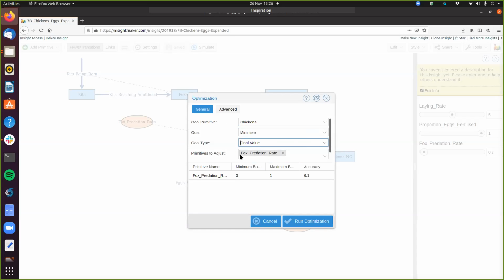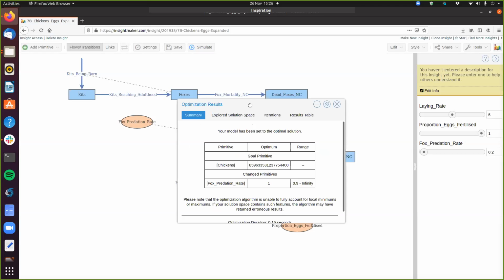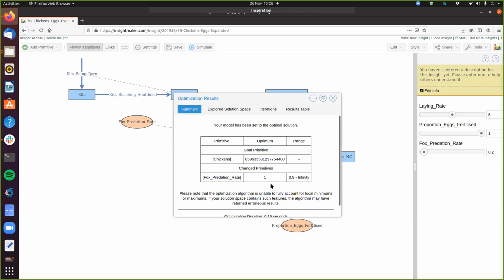And then you can tell it what primitives you want it to adjust. So what do you want it to play around with? So in this case, I want it to change the predation rate. How many chickens do I need to kill as a fox in order to do this? And then once you've got that set up, you can just click run optimization, and it'll very quickly go through all the combinations, and it'll tell you the optimum. So here, the optimum says the fox predation rate is 1, which is what we found. They need to be 5 times more efficient at killing.